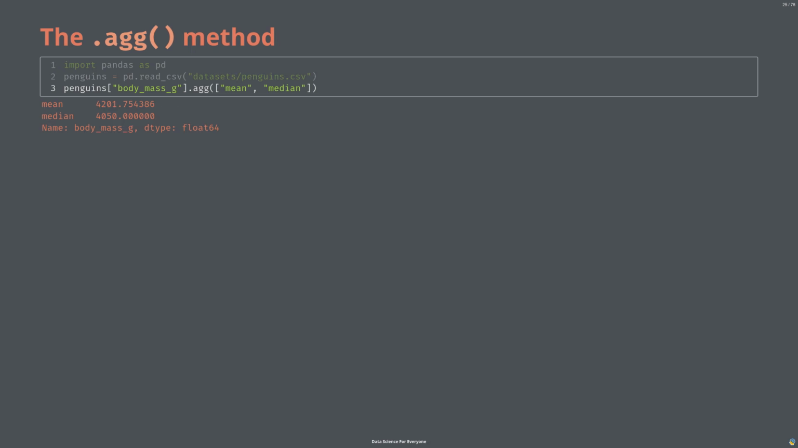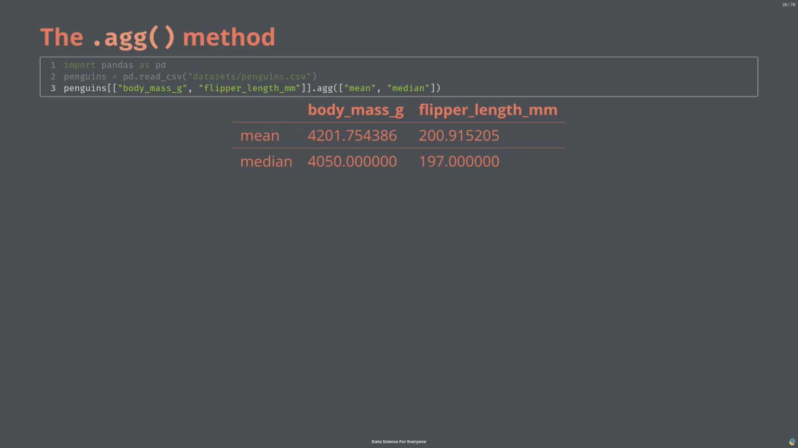The aggregate method, or agg, lets you calculate multiple summary statistics at once. In this example, we select the column we want the summary of and call the agg method with the names of the summary functions as a list. Calling the agg method on the body mass column with mean and median gives us the values for that column. We can use the agg method to compute summary statistics for multiple columns as well. To do this, we place those columns in a list and call the agg method with the intended summary functions.